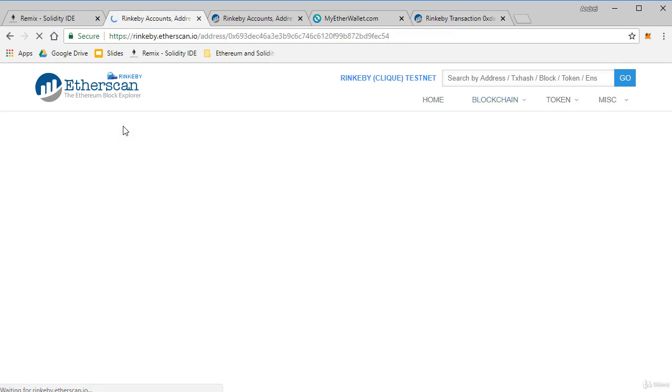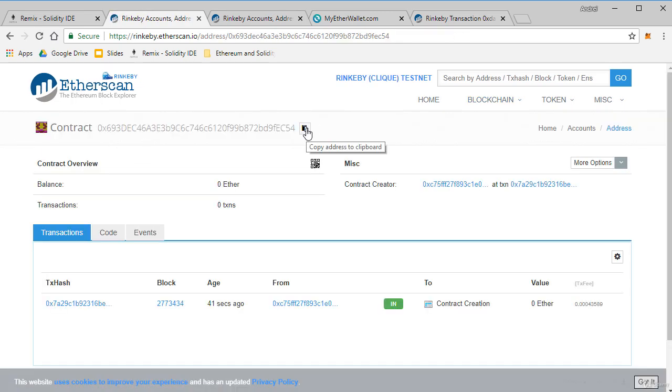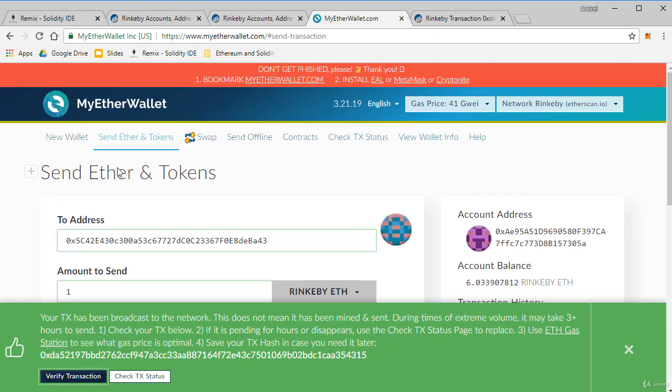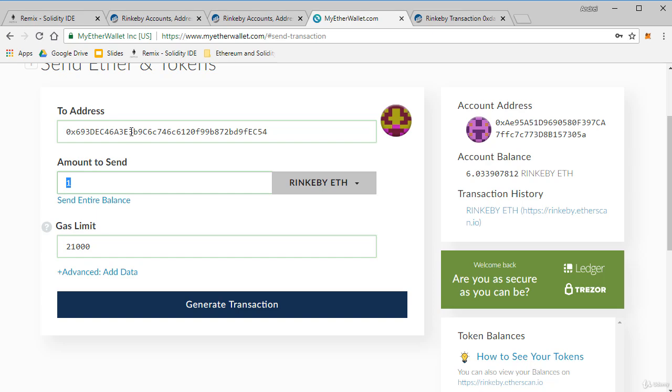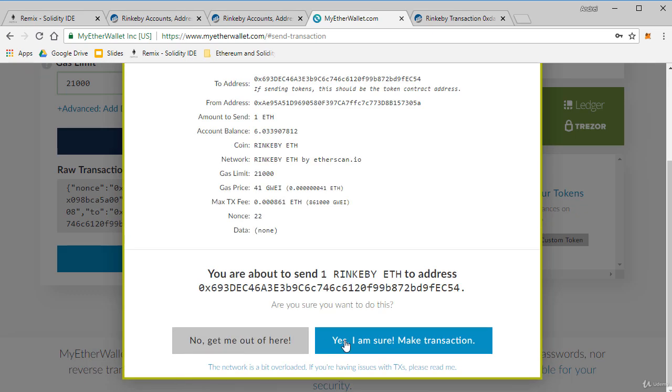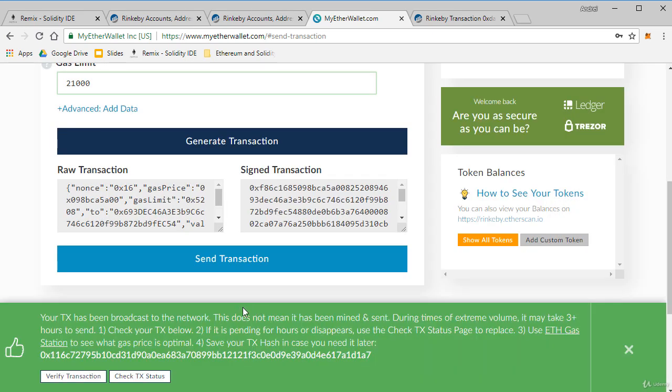This is the contract address. This is another address because it's another contract. I've copied the address to clipboard, and now back on my ether wallet, I modify the address here. I want to send one ether to the contract, generate transaction, send transaction. Yes, I'm sure.